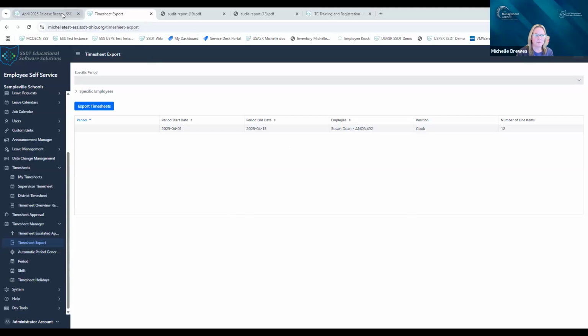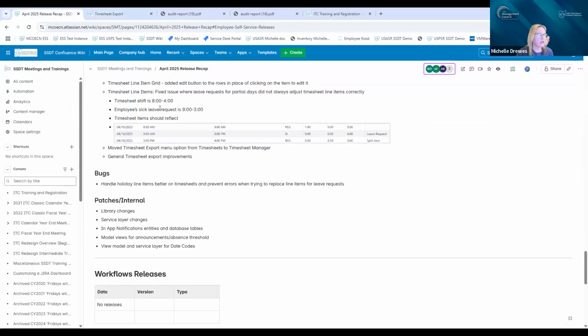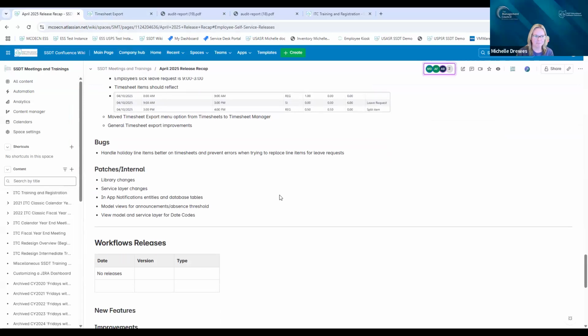I'm going to go back to the actual list of bugs, and the rest of what we had for the recap here. I'm not really going to go through the patch information. That's all behind the scenes and doesn't really affect you guys. Also, we had one bug, which is to handle the holiday line items better on the timesheets. We were getting errors when trying to replace line items for the leave request information getting pulled in correctly into the timesheet, and so we fixed that.